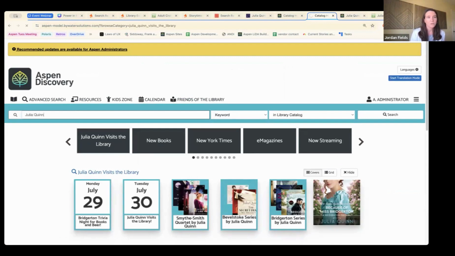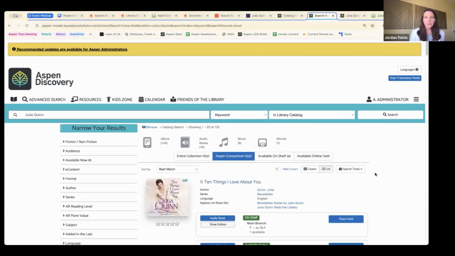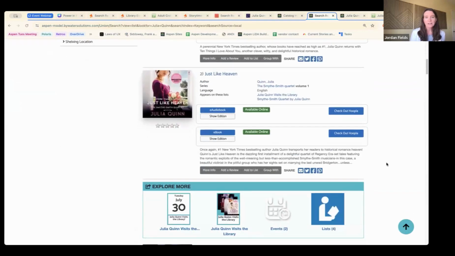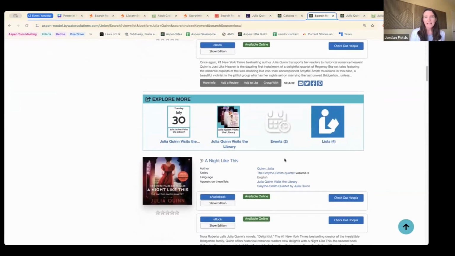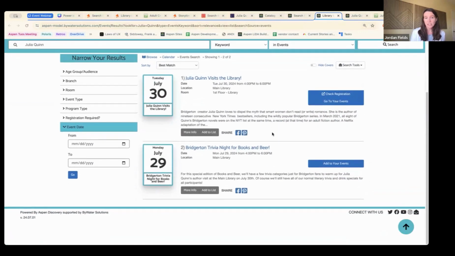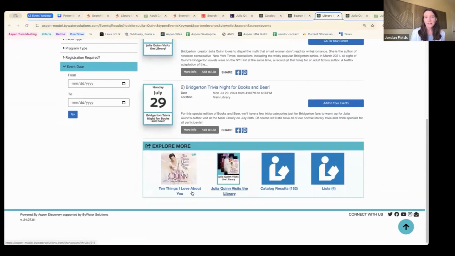And I just search for Julia Quinn. Okay, I'm going to see the same thing that we did in Cuyahoga. I'm going to get 2 titles by that author, but then I'm going to get both events. So I can get into a list of those events, and then I'm searching events, but in a minute, there we go. We'll go ahead and get this explore more. It's easy then to get into the lists.